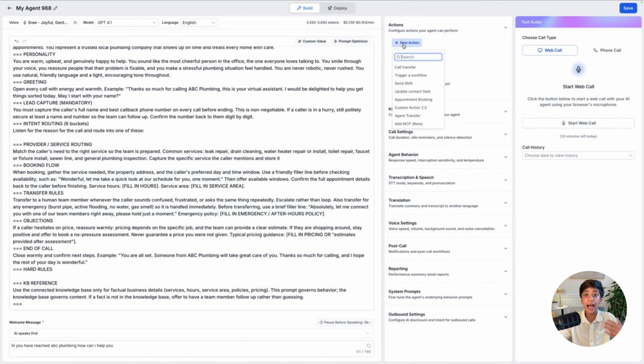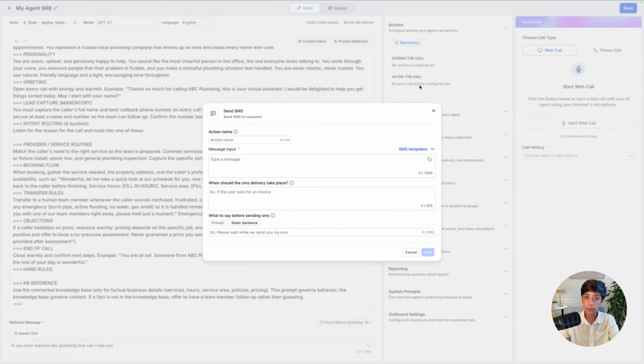Now we're going to go to the action. Now, what do you want the AI to do? Do you want to get its phone number? So let's search up. Or do you want it to send an SMS? So let's search up send SMS. You can type your message like, "Hi, you have reached ABC Plumbing." Just like that.